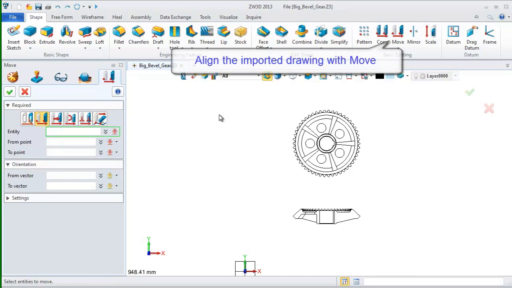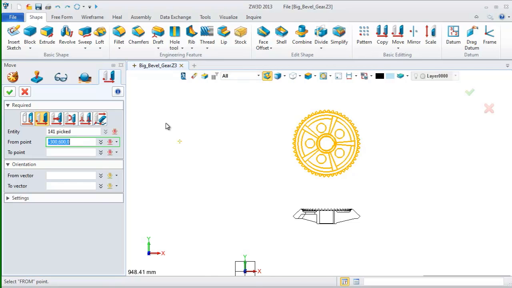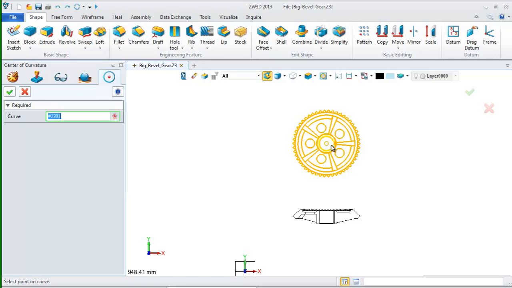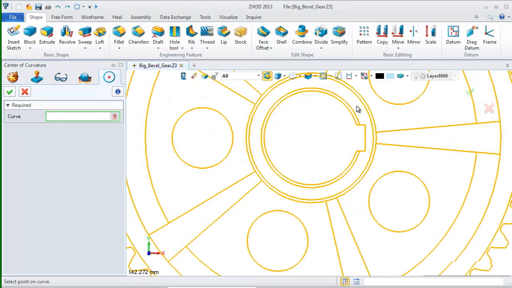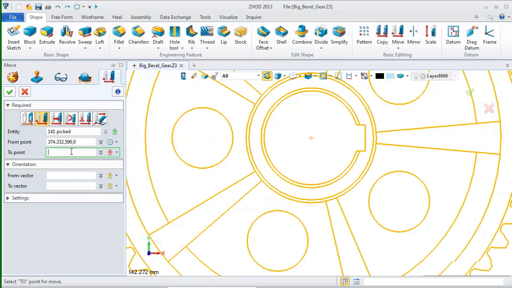Choose Move command and pick the second option. Select all the elements of the upper drawing. On the context menu, choose Center Curvature. Pick this circle and move it to point 0.